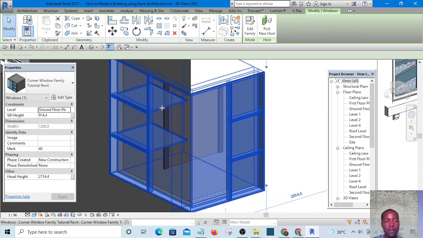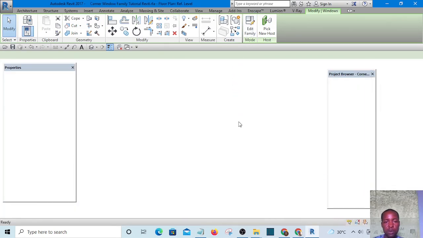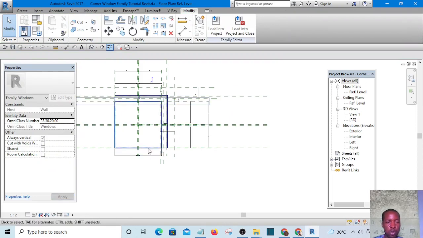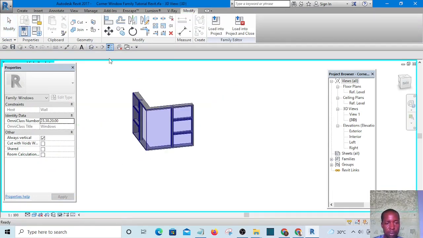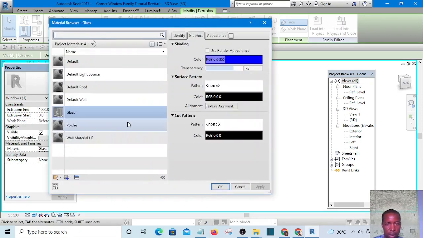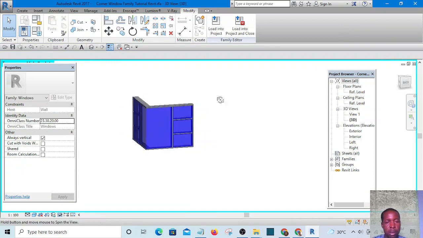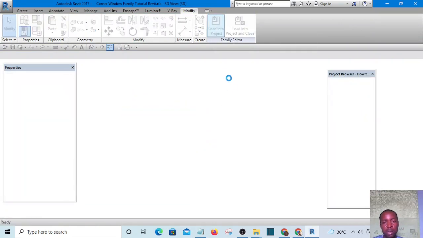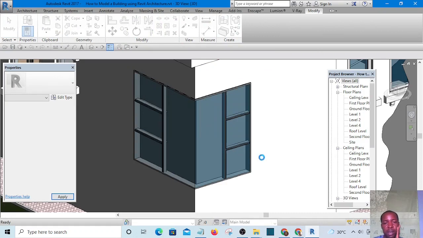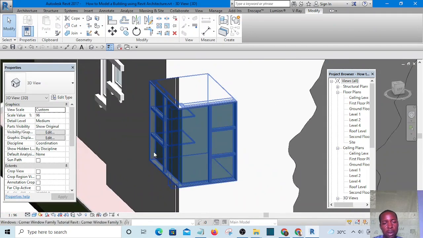Okay, what if I want the glass to be a little bit opaque? So I am going to select the glass and make it a little bit opaque. The glass transparency should be down a little bit. Okay, and alright, let's load it into the project and see. Override existing. Okay, now this is our mullion.